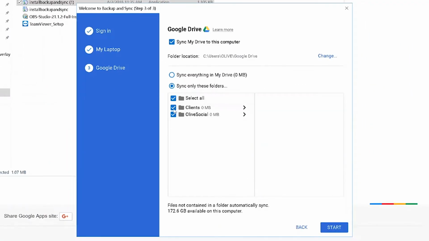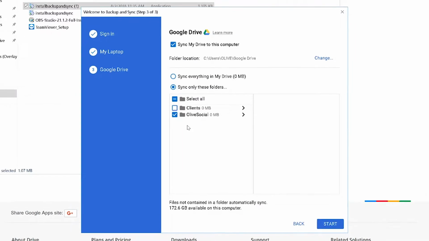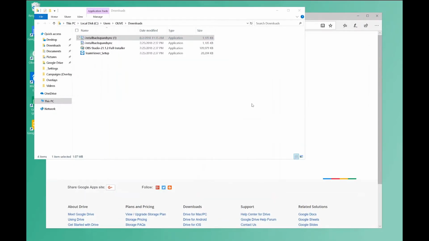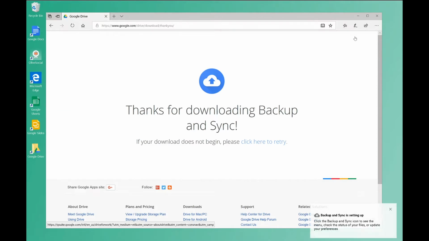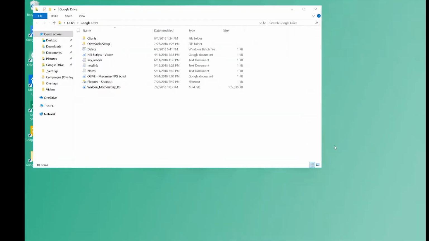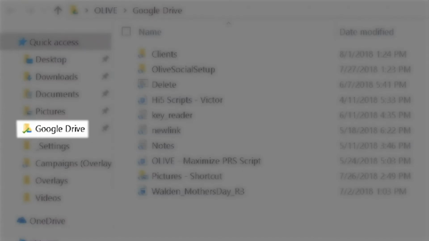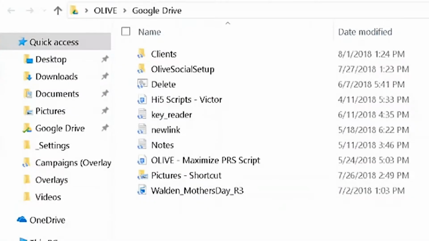There should be an Olive Social folder pre-made and ready for you, so go ahead and make sure the box for that folder is checked. Now just click Done and you're all set. After a few moments of loading, a Google Drive folder will be added to your sidebar in Explorer or Finder.